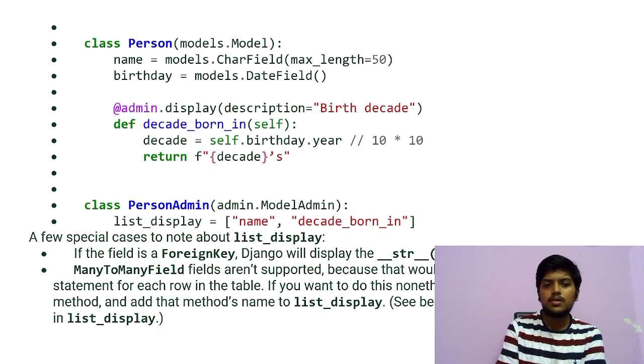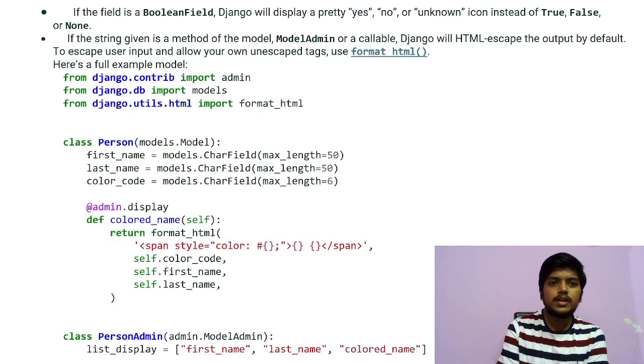class PersonAdmin(admin.ModelAdmin). A special case to note is that the display field is a foreign key: Django will display the string of the related object. Many-to-many fields aren't supported because they would entail executing a separate query for each row in the table. If the field is a Boolean field, Django will display a pretty yes, no, or unknown icon instead of True, False, or None. If the string given is a method of the ModelAdmin or a callable, Django will HTML escape the output.